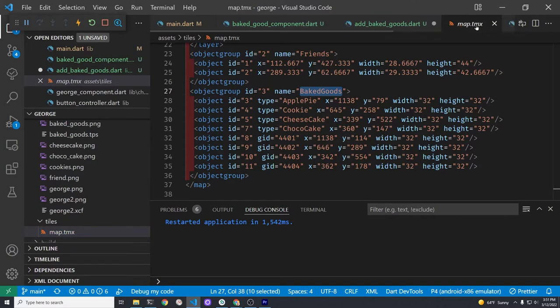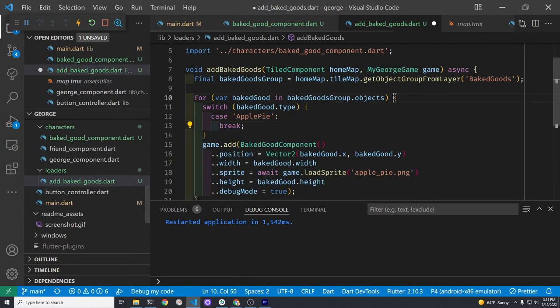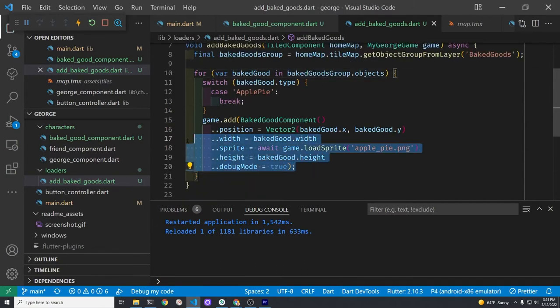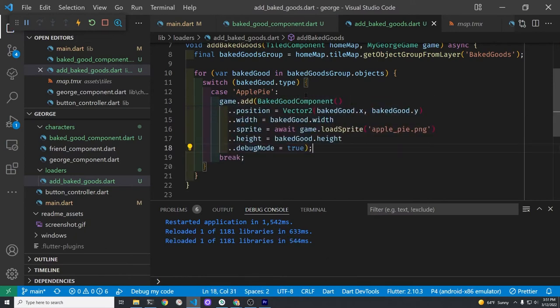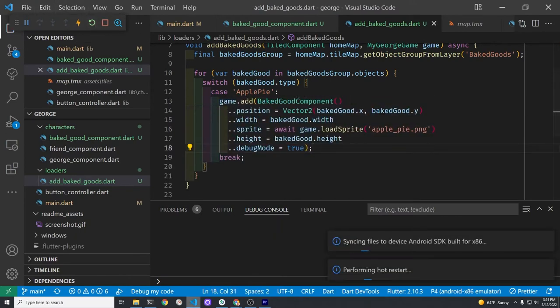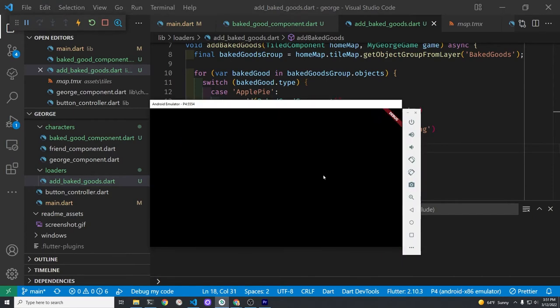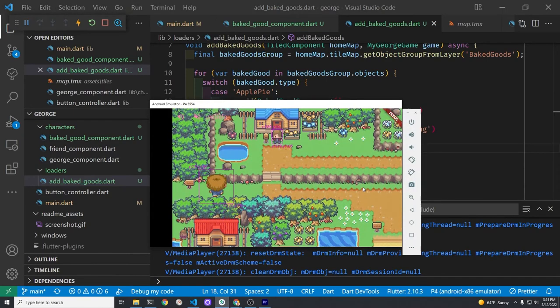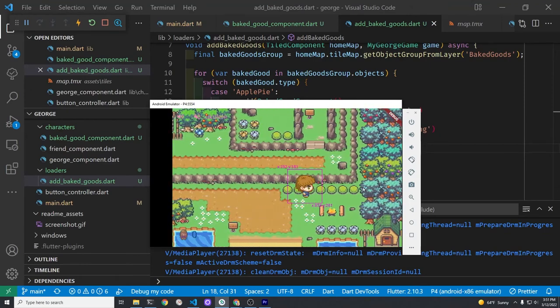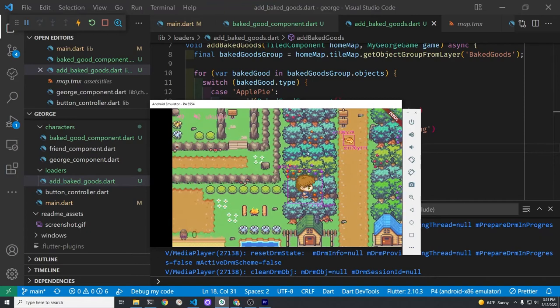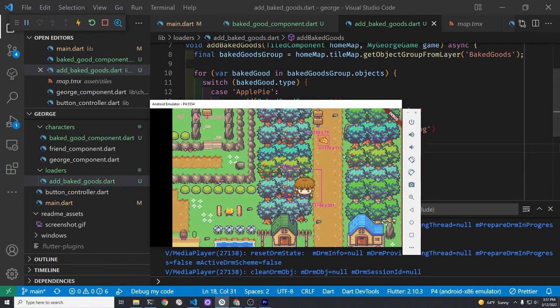So if you look at line 28, that's the type, right? So let's move that instantiation of the baked good into the switch statement. So only in the case that the type is apple pie will we load the sprite for the apple pie. So right now, instead of having 8 of these components on the screen, we should only have 1. Remembering back to when we created the objects on the Tiled map, the apple pie is over here on the upper right.